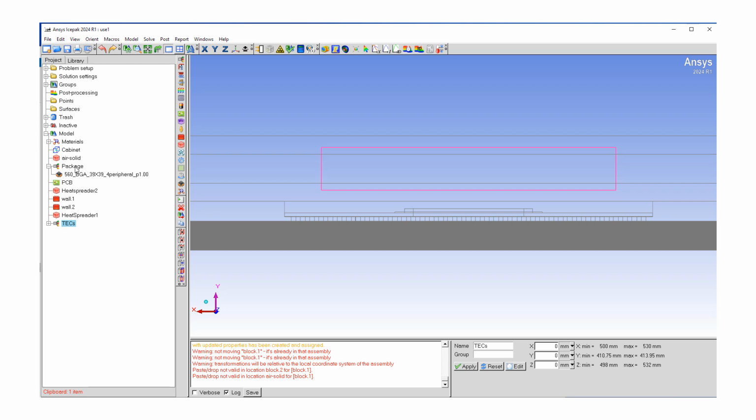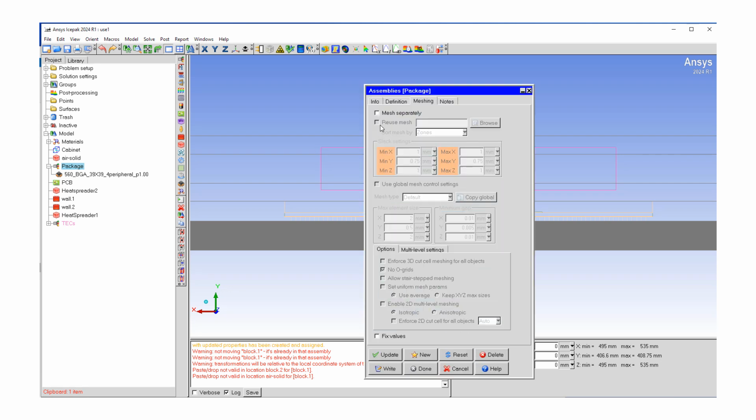Our next step is, let's go to our package, double click on it. We want to do a separate mesh on this as well. Let's use the same values, which is auto-filled for us. Then let's not use global mesh settings, but let's use these settings right here. And then hit update, and done.